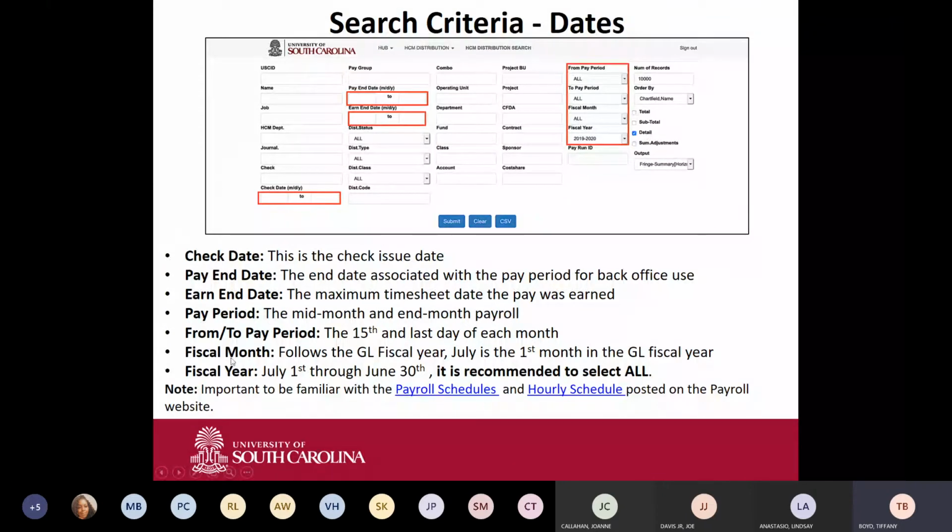And again, we just want to remind you that it is important to be familiar with both the payroll schedule and the hourly schedule. Both of those items are posted on the payroll website, and you can use these hyperlinks to access those.